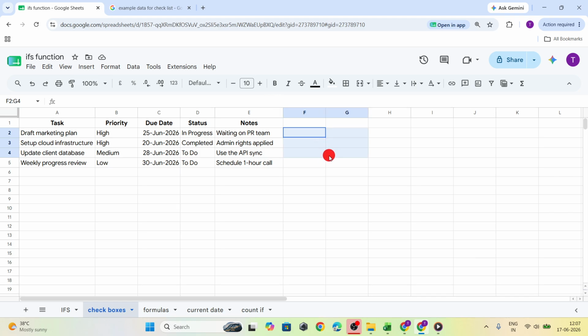For example, if you are building a checklist, you might highlight an entire column next to your list items so each row gets its own checkbox. Taking a moment to select the right cells first will save time and help keep your sheet organized.